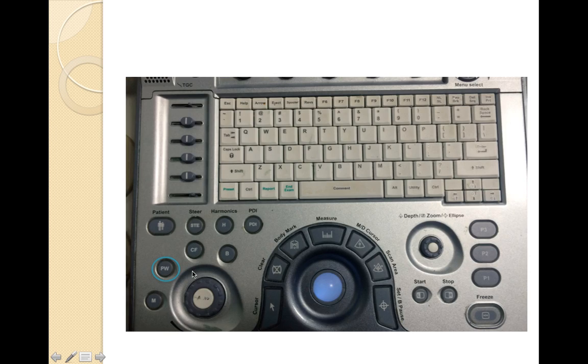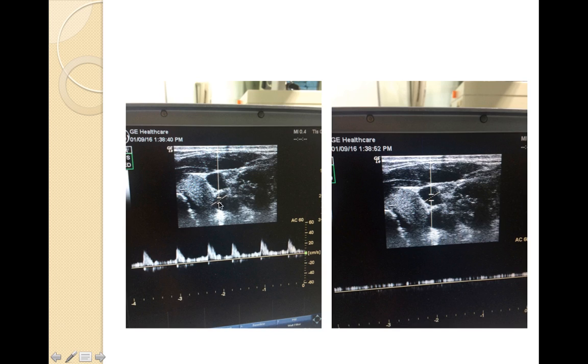And next knob is pulse wave Doppler. It is more important. By that you can know which is artery and which is vein. Here you can see I put my pulse wave Doppler on the artery, carotid artery, and it will show an arterial waveform. But when you put it on the vein, it will show a waveform like this.